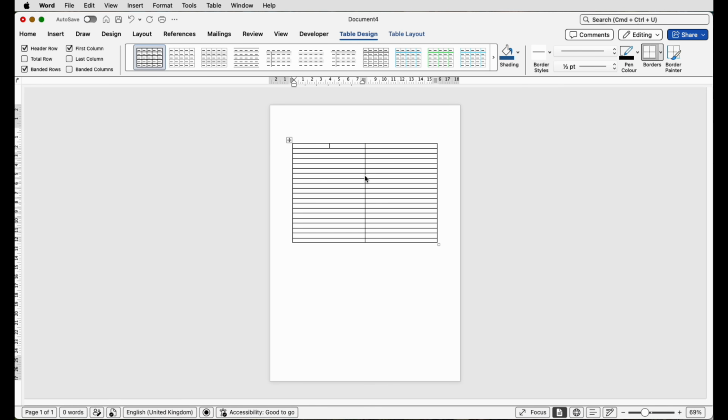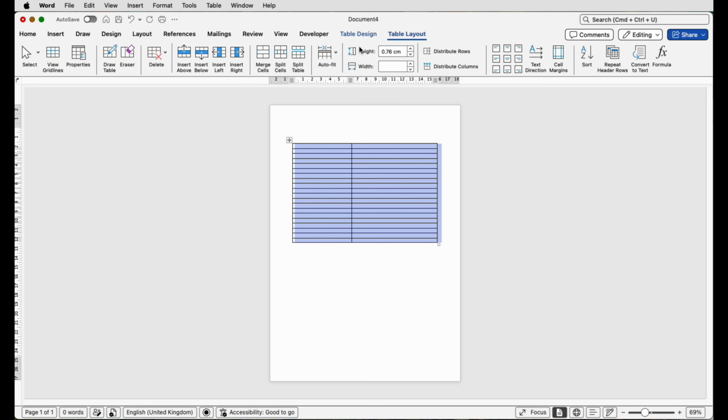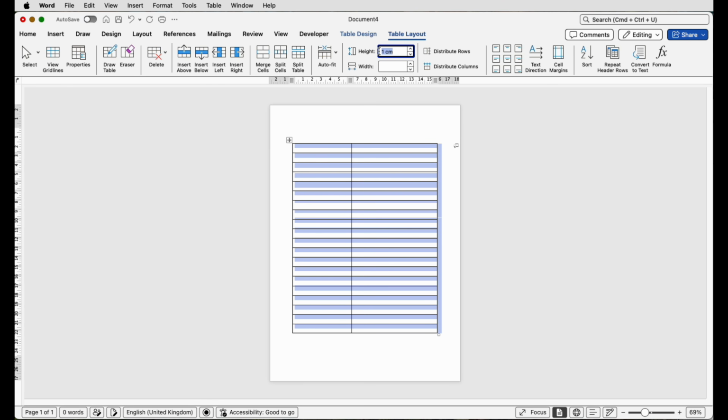I'm just going to grab this central line here and move that over to the left. And then I'm going to click on this top left square. I'm going up to table layout, and in the height here, this is your row height. I'm just going to select the number, press 1 and click OK. And what that's done, it's made the height of your rows 1 centimetre tall, giving you a little bit of extra space to put your text without it feeling too cramped.